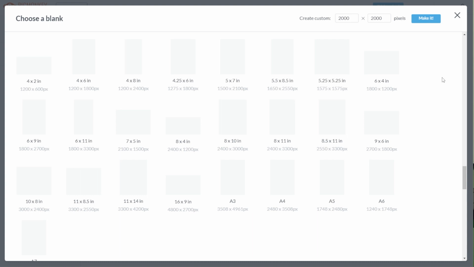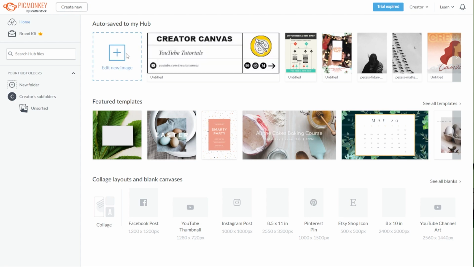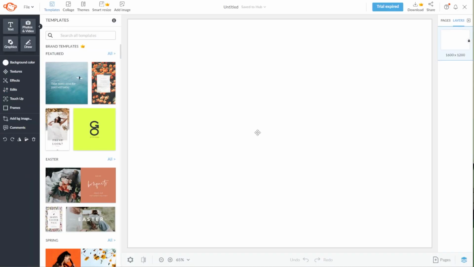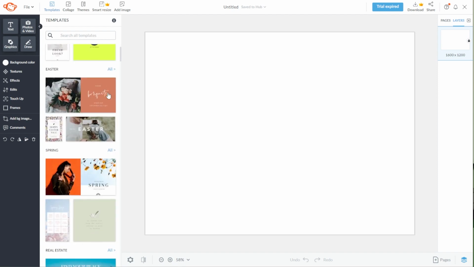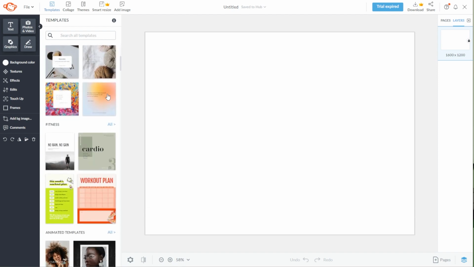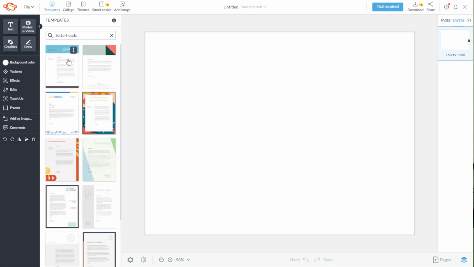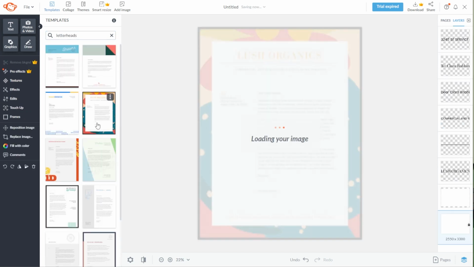But if you prefer to start with a completely customizable template, go back to PicMonkey's homepage, click the Edit New Image button, and select Templates. In the Templates panel, you will see thousands of free and customizable templates to choose from. Simply type in the keyword letterheads on the search bar and decide which template to use.